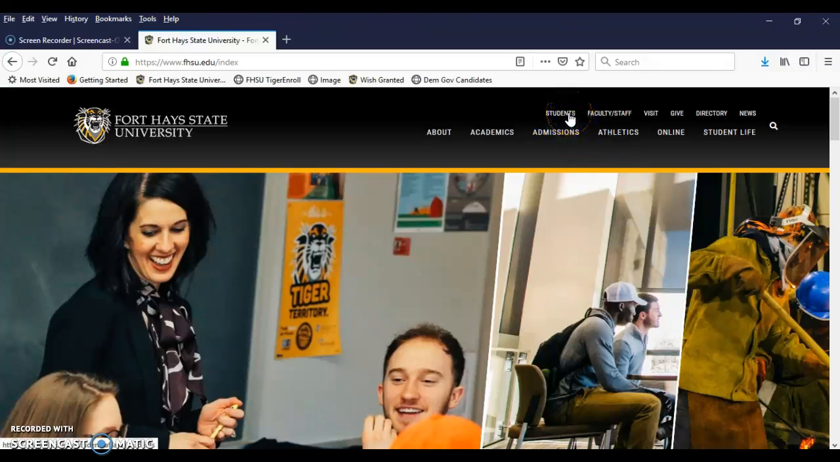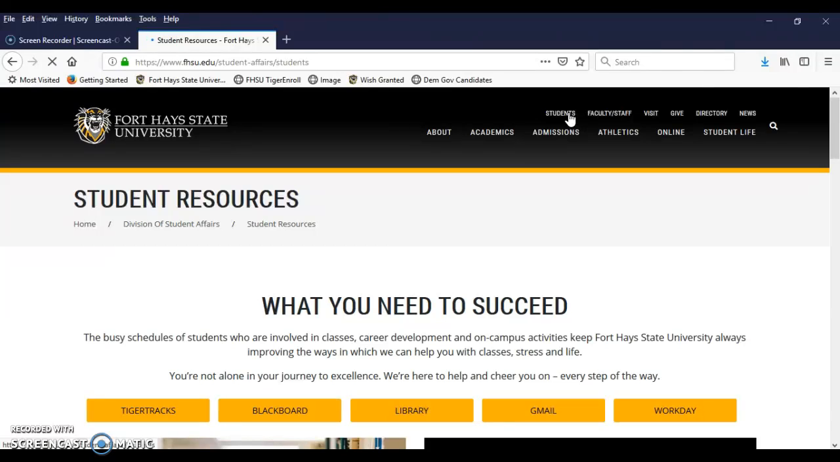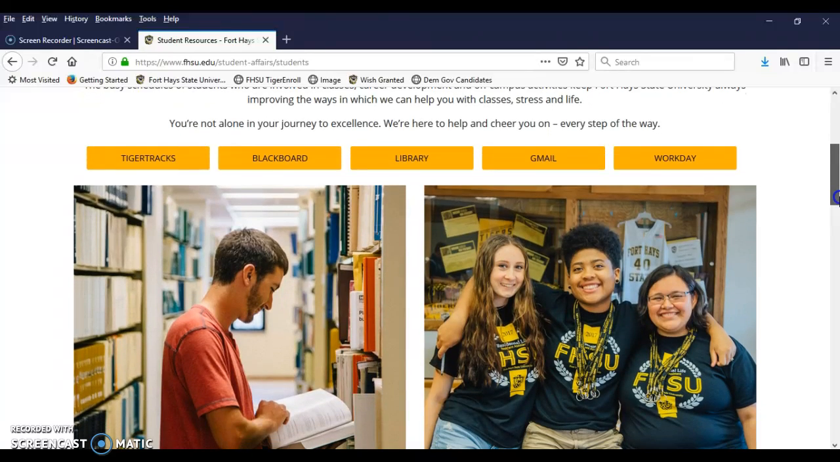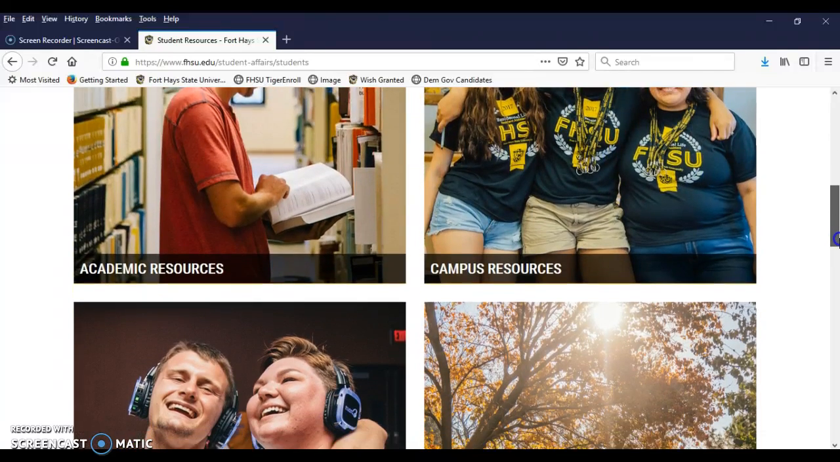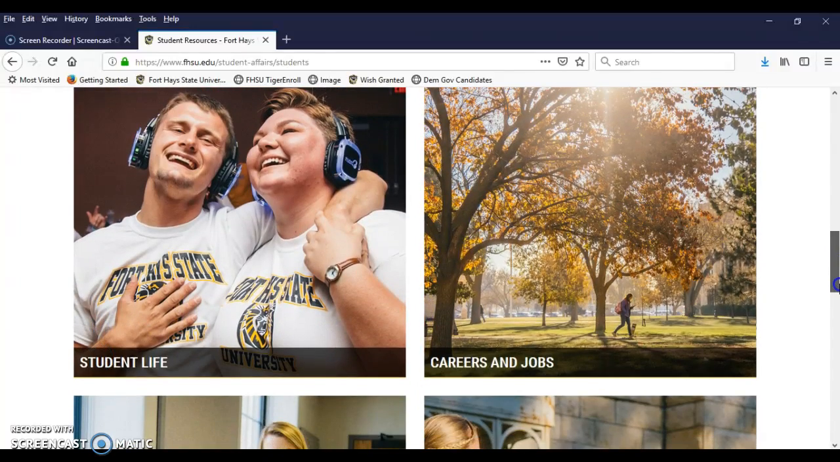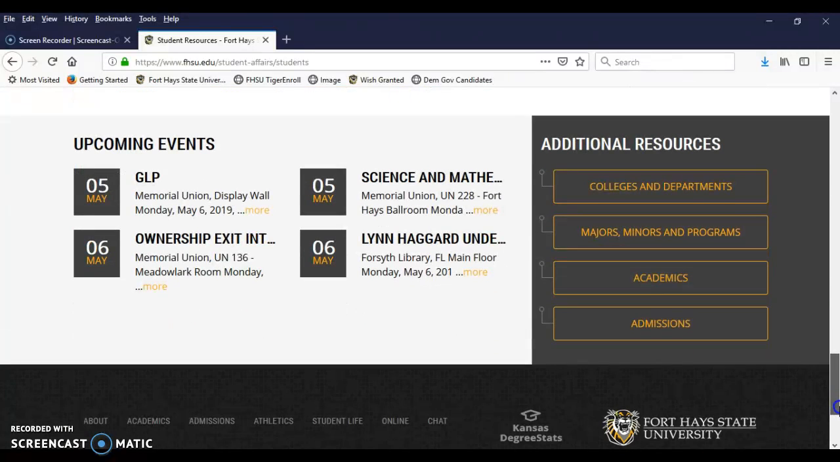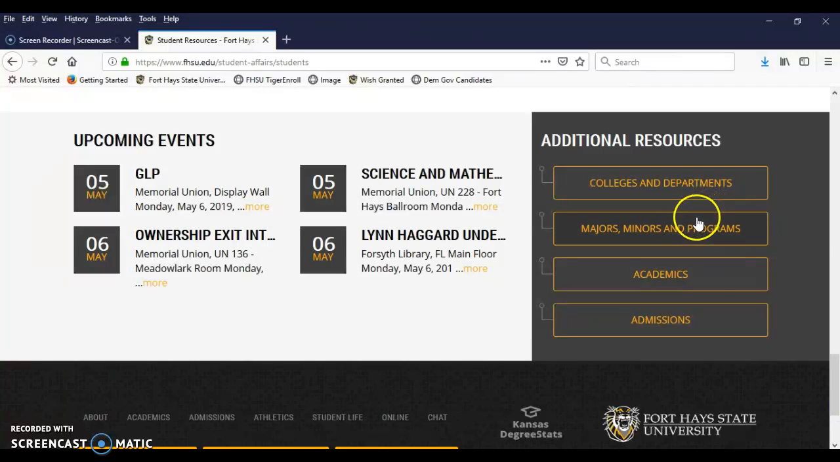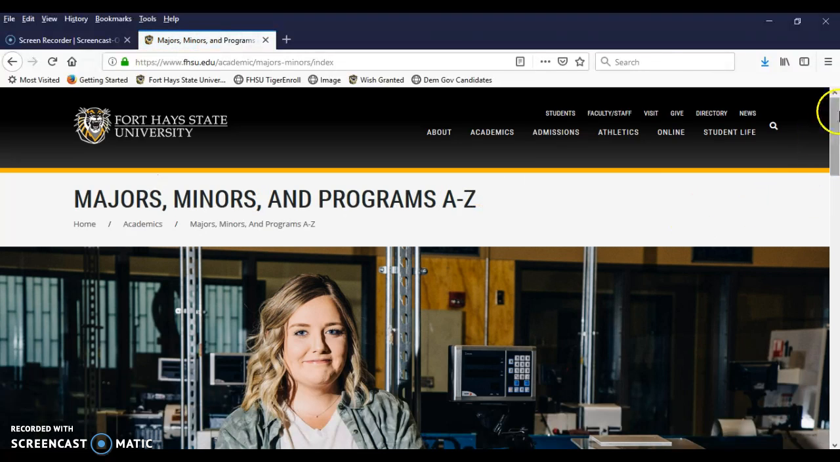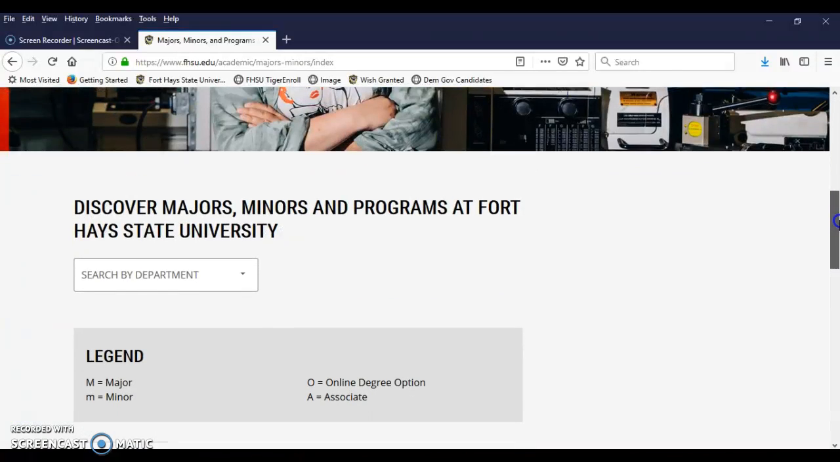I'll just click on students on these smaller things. Well, these are all things that current students would look at. I might look at academic resources, or majors, minors, and programs. Well, I don't know if it's the same link as before. Okay, I'll click it. Which is weird because that's what I was trying to click on earlier.